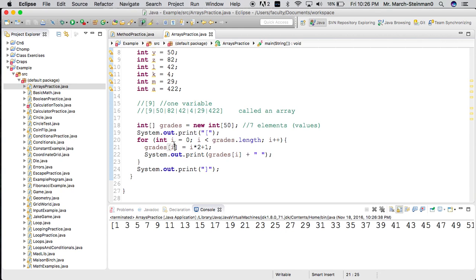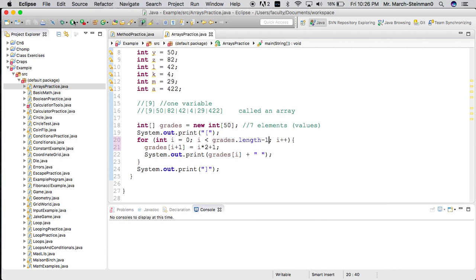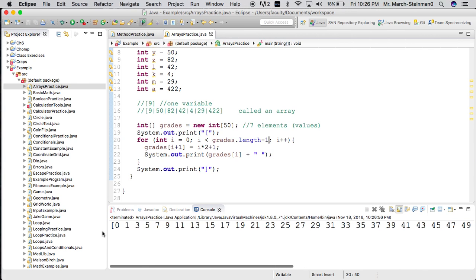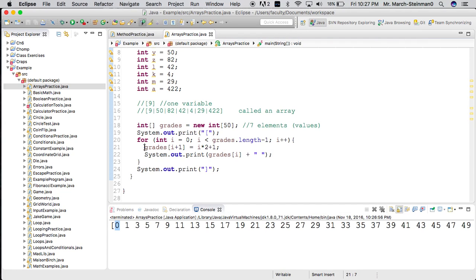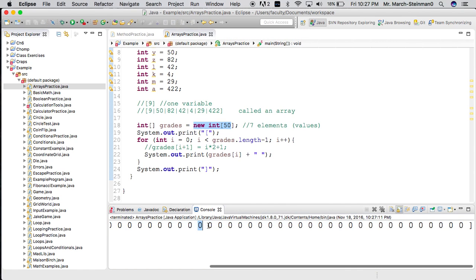And you can also modify the index here. I could say I plus 1 and grades length minus 1 so we don't run into an error. But I could always say that, and I could see that, oh, the initial position is a 0. What if I don't initialize any of these? As I'm going along, what do I have in the array to start? Well, we can see that the default value for an int array for every position, as soon as it's initialized up here and instantiated with this new keyword, the initial values are all 0.